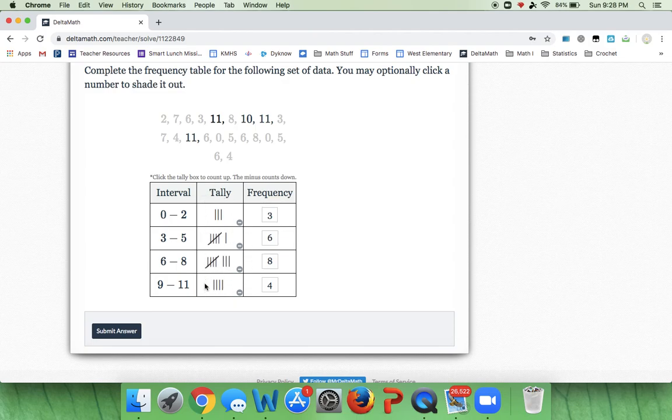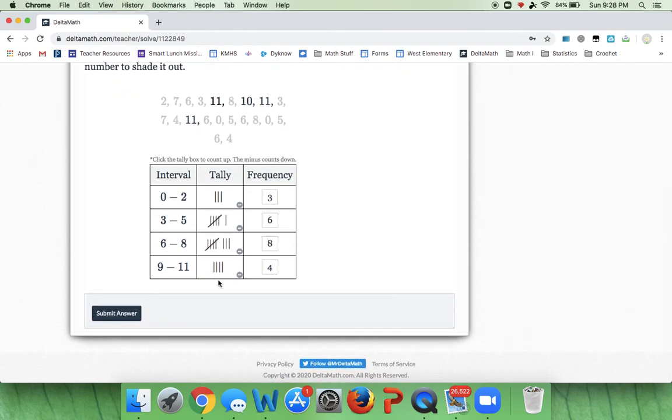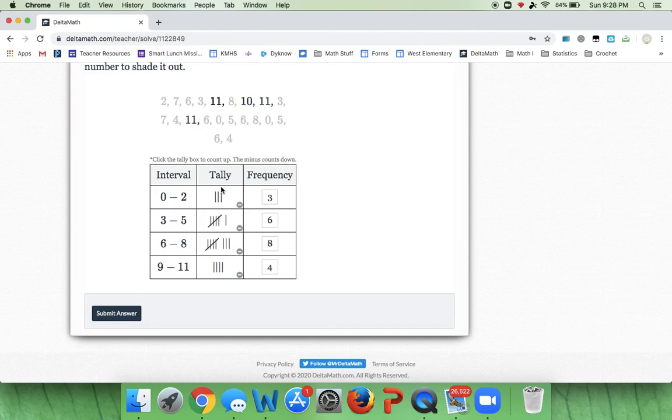So the first time I did this, I forgot to click in the tally box and I couldn't get the answer right. So I'm hoping that you guys will watch this video and you will know, oh, you've got to put the tally marks in there so you don't get confused. It's probably the hardest thing on this whole practice for this week, which is not hard. You just got to click in the box.